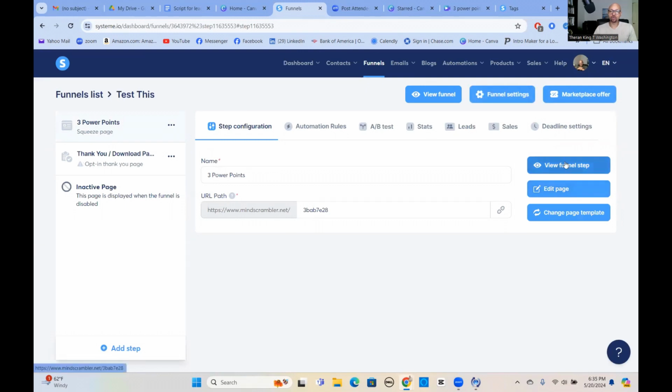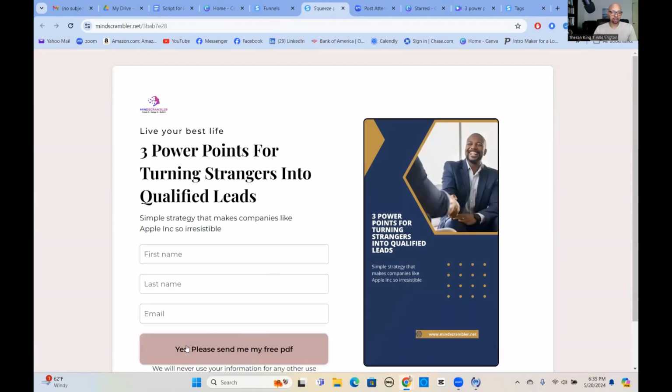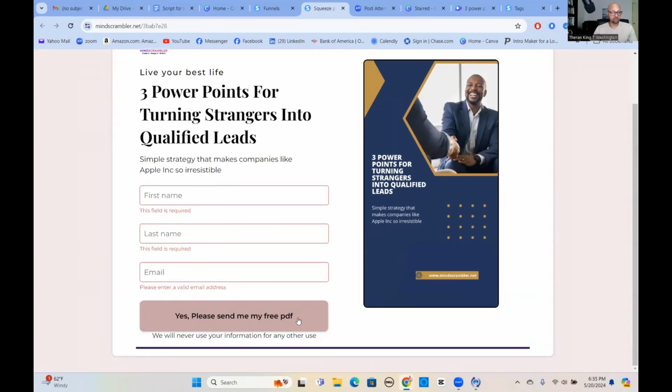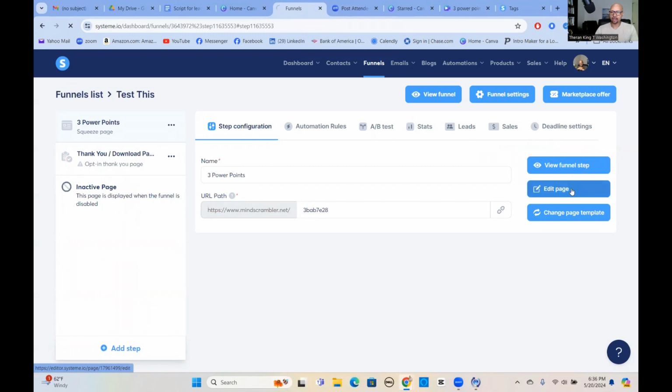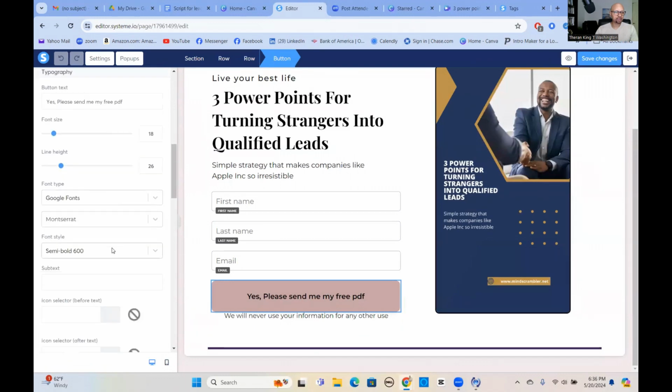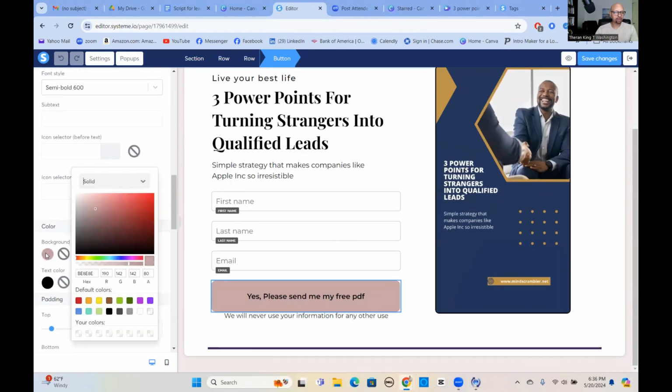All right, so from here, you hit view funnel step. When they click the button, it says, no, you have to first fill out these fields in order to receive this information, your free PDF. So let's go back here to edit. You may want to change the color of that. Background color. You might want to make it dark purple, whatever. Oh, we can make it even like the golden color. Something like that. Right? There we go.